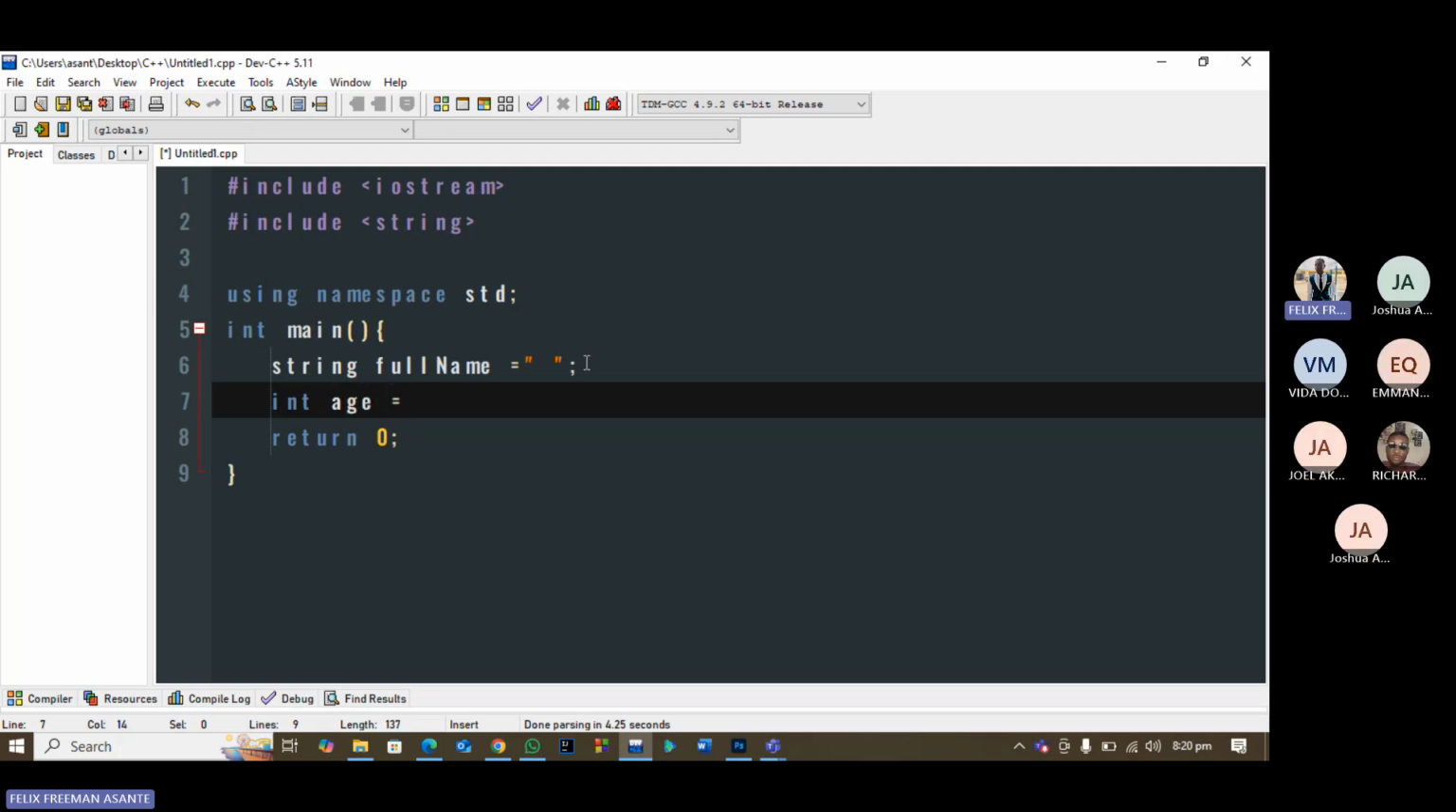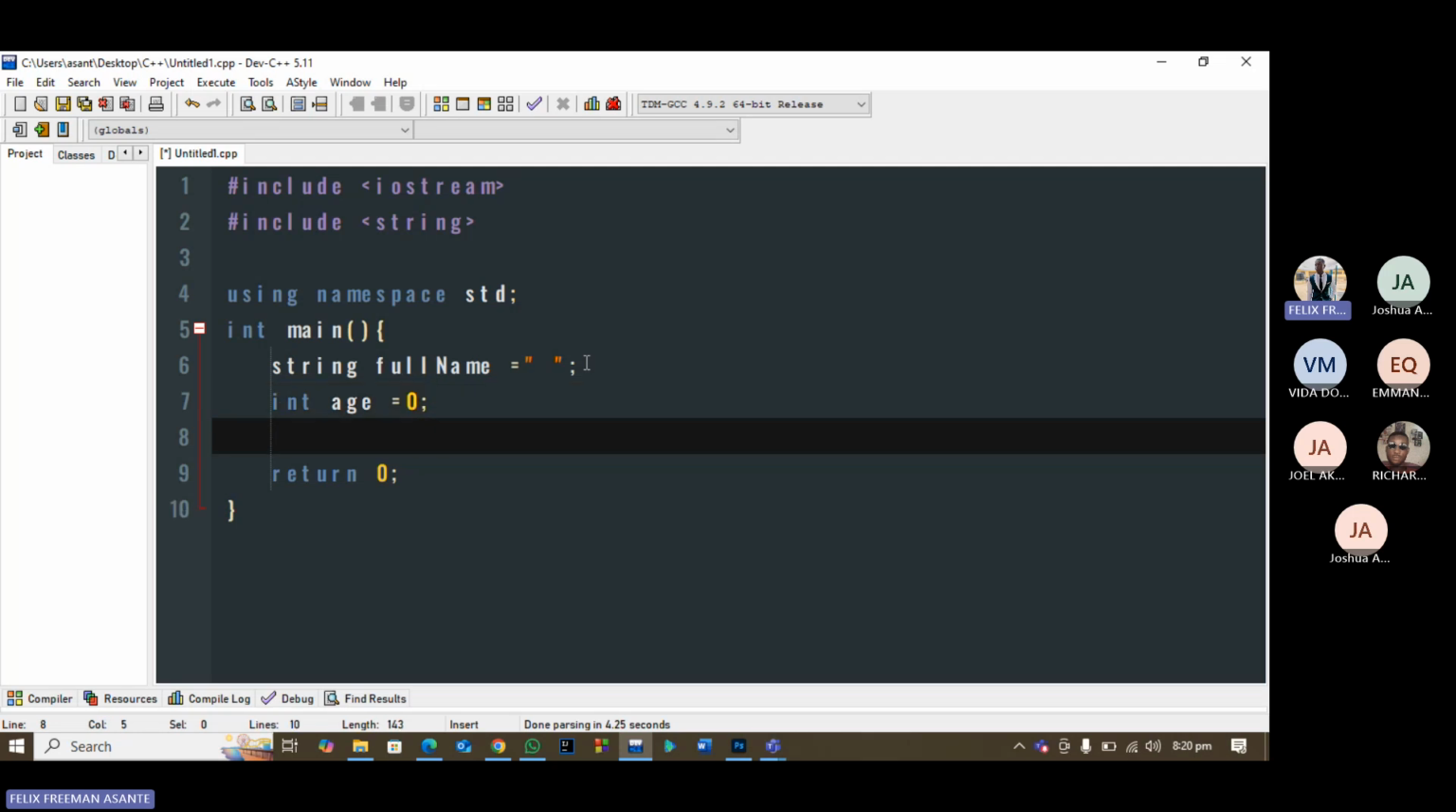Probably I can decide to give it an initial value of 0, which is what we call advisable to do, to assign initial values to them. Then I'll be interested in the person's gender, and the person will either input male or female or whatever. So I think it's also going to be a string. I'll name the container gender.